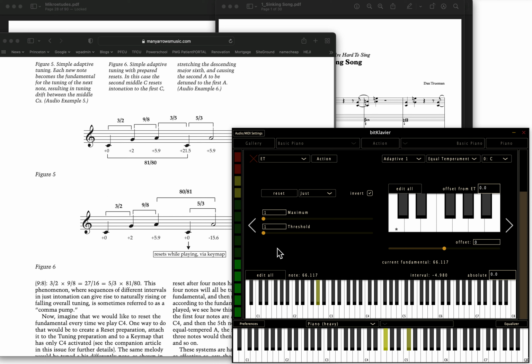What's fun about this is that this particular configuration of bitKlavier allows you to demonstrate right away the Pythagorean comma. And there are other commas as well, which you could explore if you like. Okay, I want to look now at a couple of these examples right here.